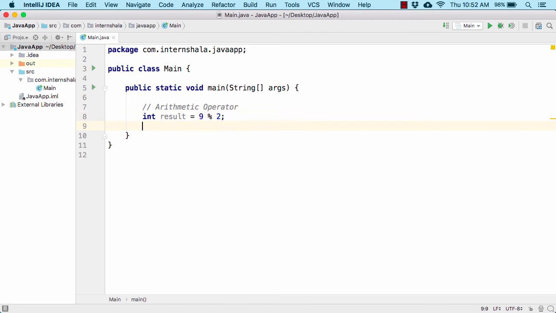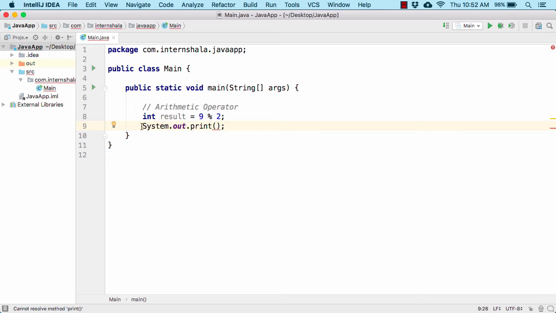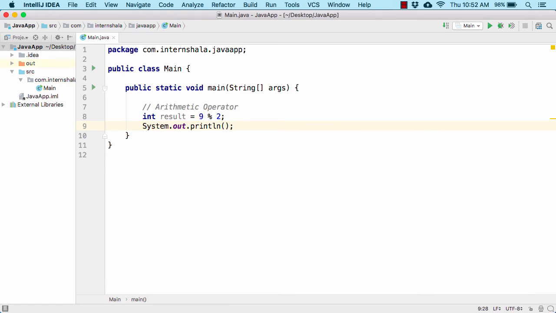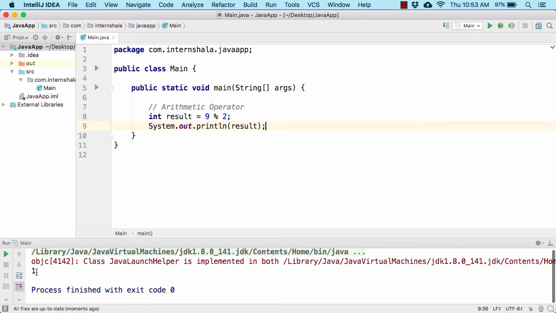Now we are going to print out the result by using the print statement, System.out.println. Every time we don't need to type the whole statement. Instead, we have a shortcut inside the IntelliJ IDE. That shortcut is simply type SOUT, hit enter and it will automatically generate the print statement for you. Let us print out the result. So here we get 1 in the output. That is, when we divide 9 by 2, we get the remainder of 1.